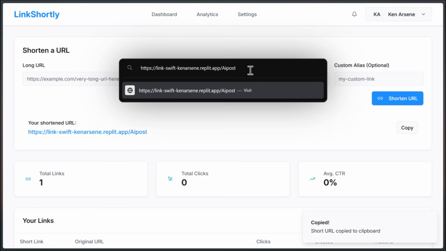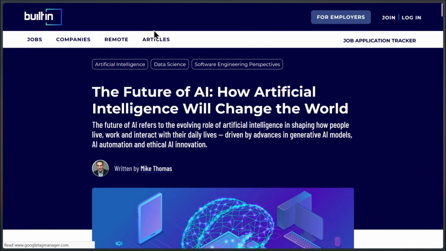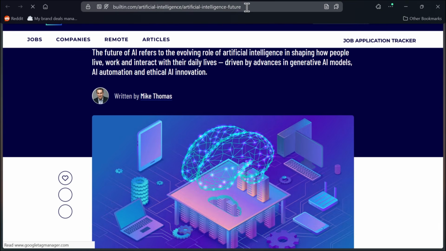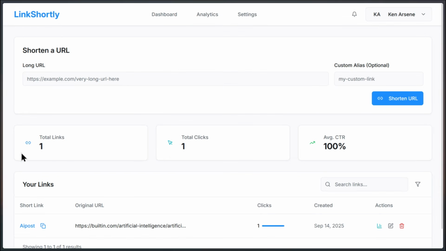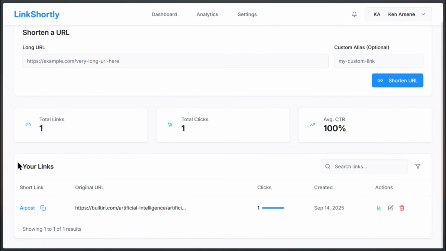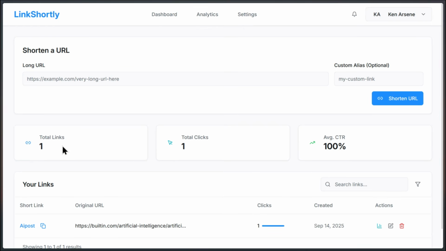To test it further, I copied the shortened URL, pasted it into a new tab, and hit enter. And just like that, it redirected me straight to the original page I wanted to share without showing the long, messy link in the browser. My shortener app is running smoothly, and while it doesn't have hundreds of extra features, it perfectly delivers the core feature I wanted, shortening links and tracking clicks.